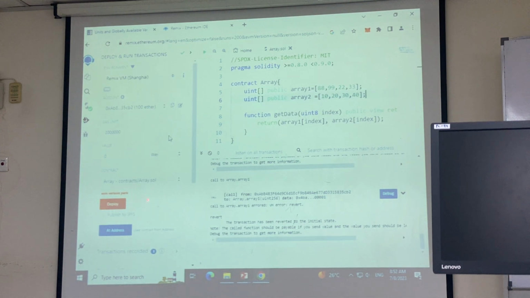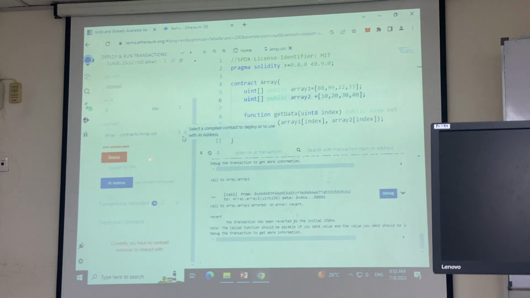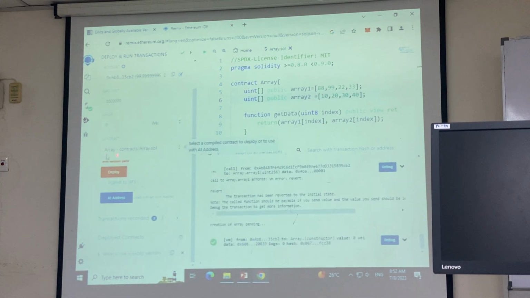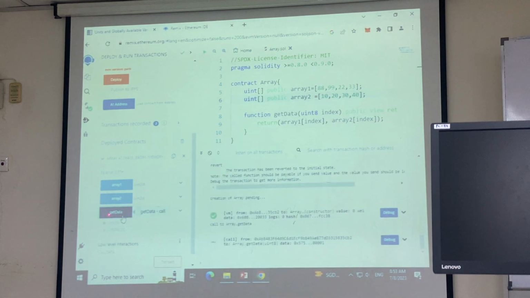So I'm going to throw away my contract, okay? I throw away my contract and deploy one more time. Once I deploy one more time, I get the new contract over here, and now I'm going to key in my index number 1. And now you are able to see that I can return 20 and 99 over this side. Okay? 20 and 99 from here. It's the same as what I mentioned over here.